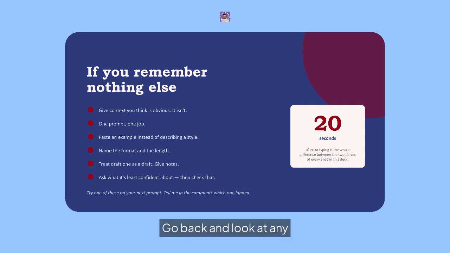Go back and look at any slide in this deck. The bad prompt and the good prompt, that's about 20 seconds of extra typing. 20 seconds. That's the entire difference between the thing you'd throw away and the thing you'd actually use. That's the whole trade. It's not a skill you need to train for 6 months. It's 20 seconds of saying what you actually meant.